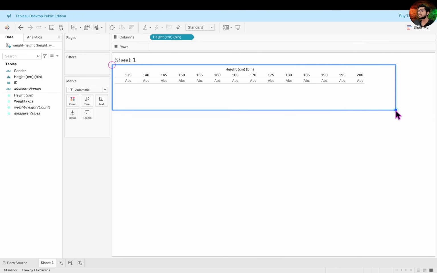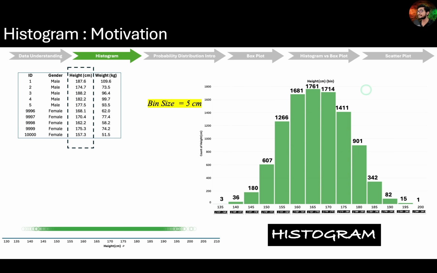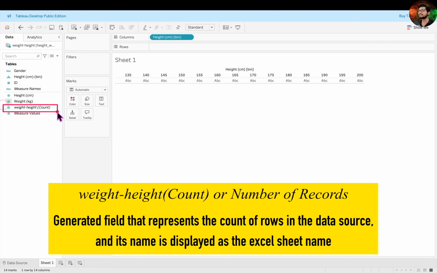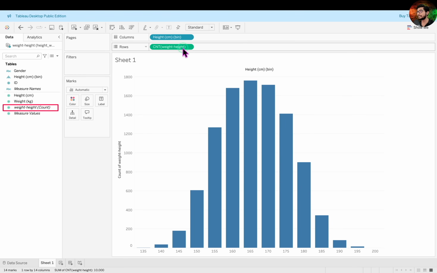And you will observe that all the bins are now neatly laid out across the canvas, each representing 5 cm height intervals. Now, as discussed in the lecture slides, we need to represent the count or frequency on the y-axis. To do this in Tableau, we can drag the generated field called number of records, often displayed as Excel sheet name, weight height, and in bracket counts, onto the row shelf. This will count the number of entries in each height bin, giving us the histogram, right?